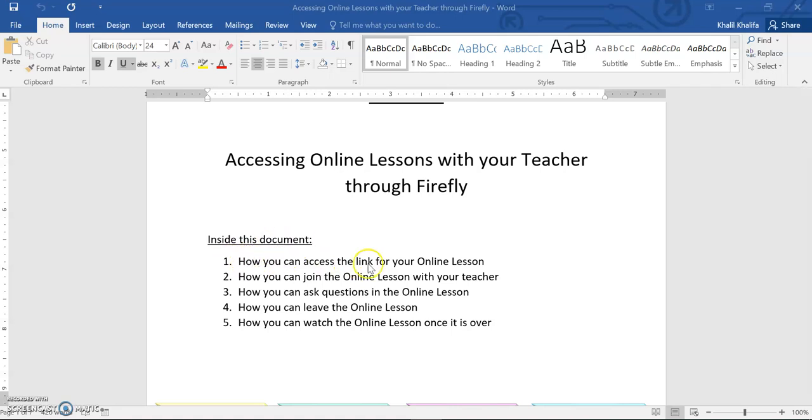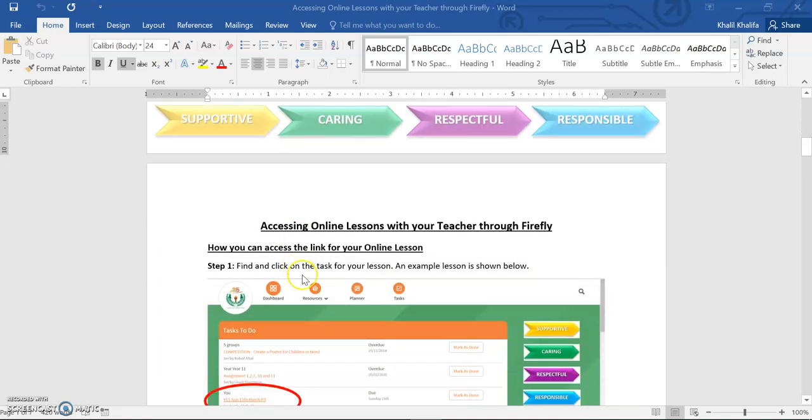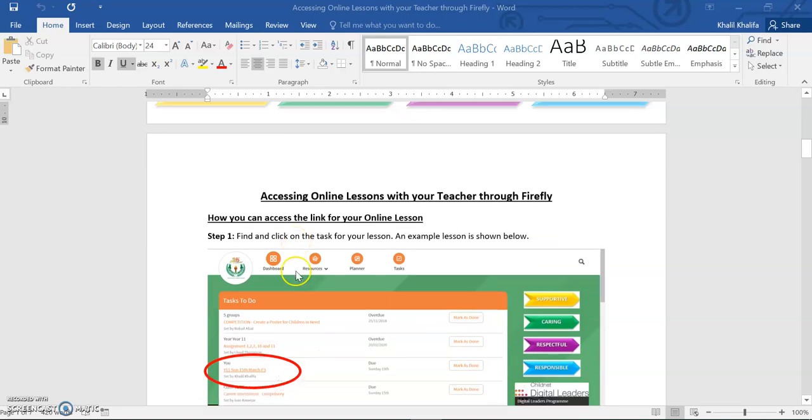Inside this document, how you can access the link for your online lesson, how you can join the online lesson with your teacher, how you can ask questions in the online lesson, how you can leave the online lesson, and how you can watch the online lesson once it is over. I'm going to go through each of these steps and show you how this would work for a student.